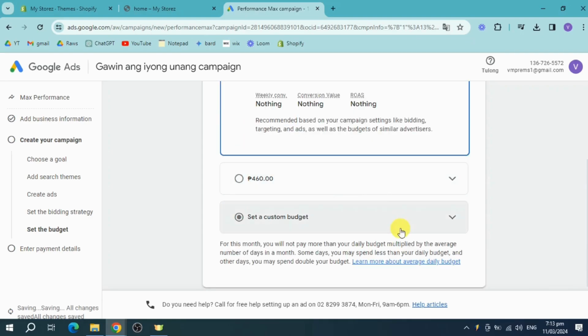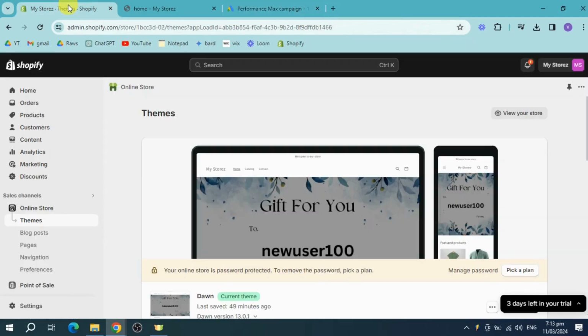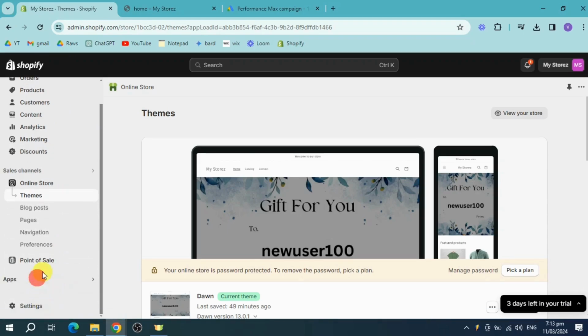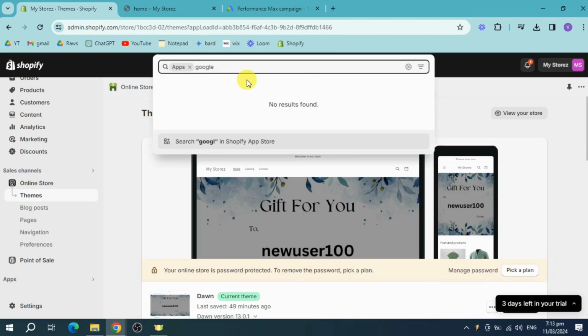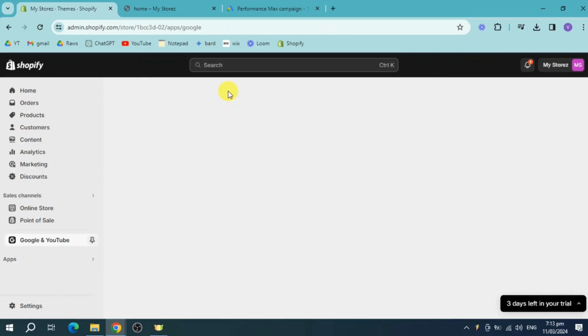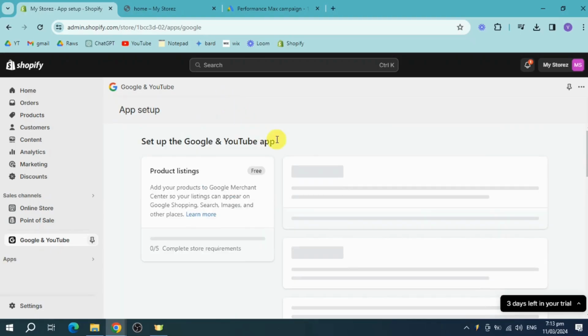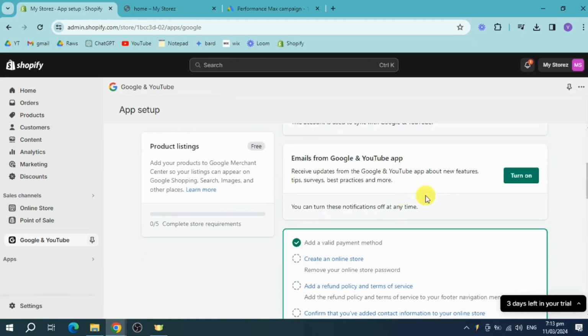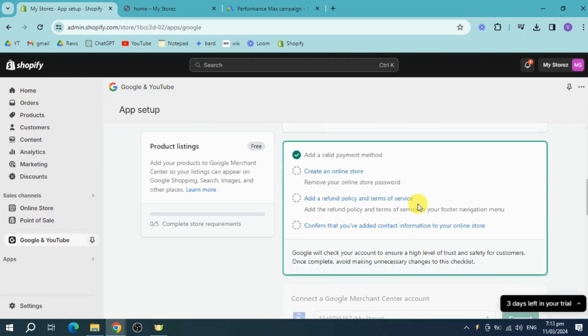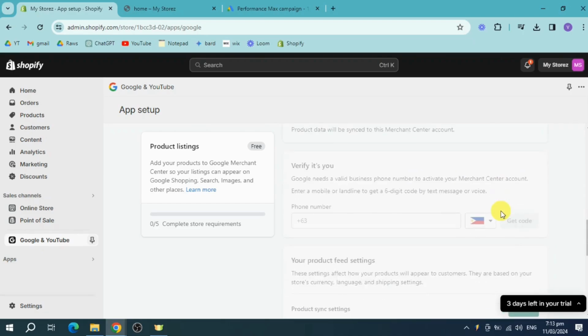Next thing you need to do is make sure to head over to your Shopify. From in there, head on over and search in here for Google. Then click on this Google and YouTube. From in there, it will load us to this page. On this page, you can see in here that I've already integrated Google, so I don't need to do that anymore. You can see here the first things and all of this are here. So just turn on everything and make sure that everything is okay on this end.